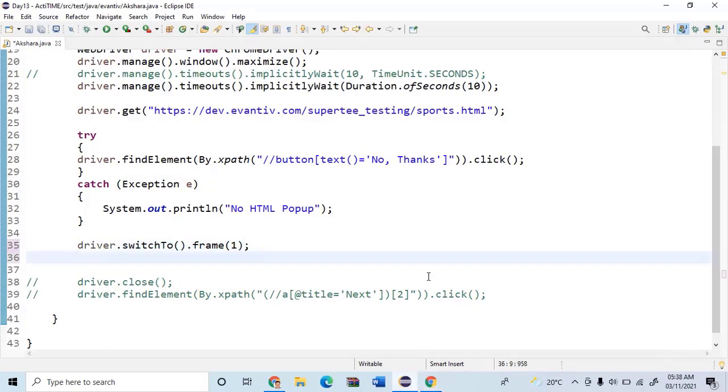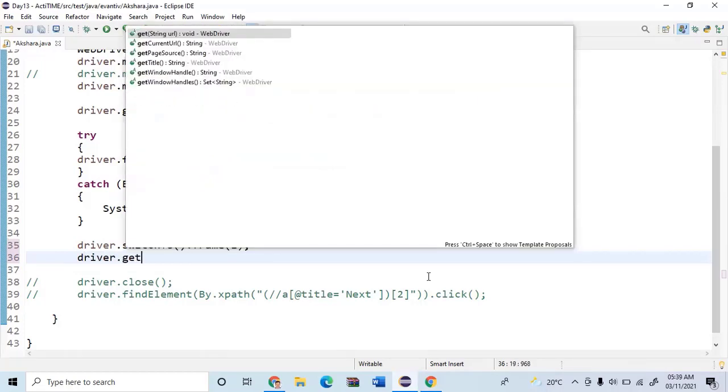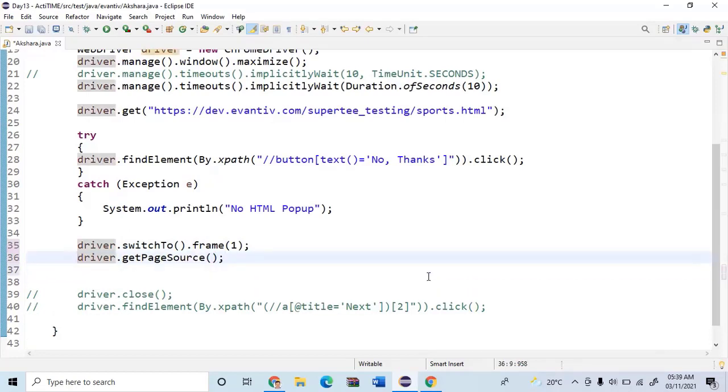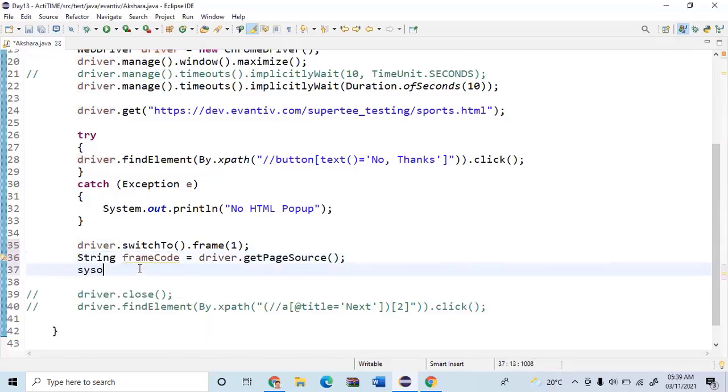How do I get the content of it? That is where you get an option called get page source. This is a trick you need to follow. Remember, when you are unable to inspect anything, you're not getting any information, but you still want to get in-depth information about the HTML content, in such cases I'll go with this code. So I will say frame code, and let us get it, and let us print the content of it. Once I get the frame code, let me close the browser. Okay, let's run this code.